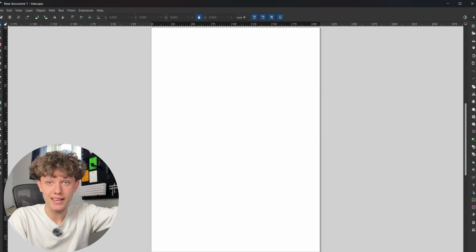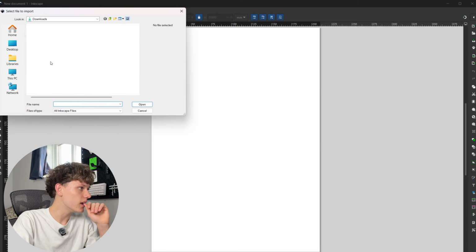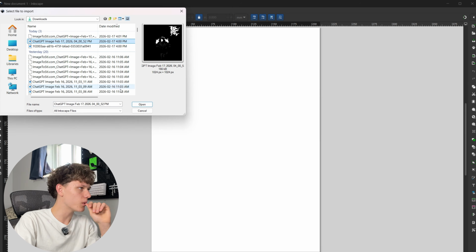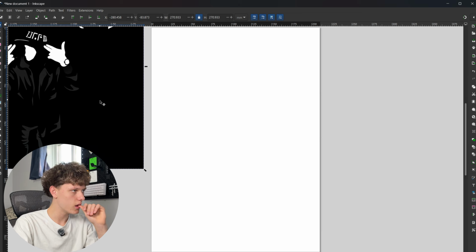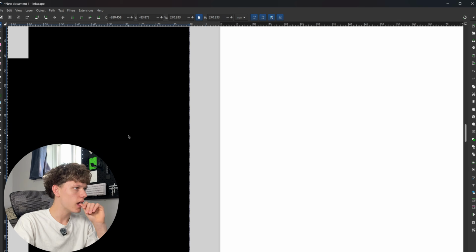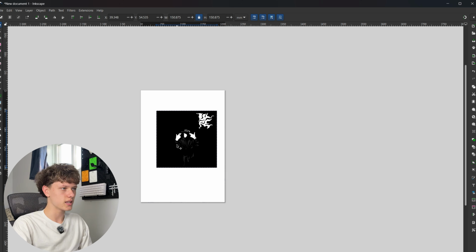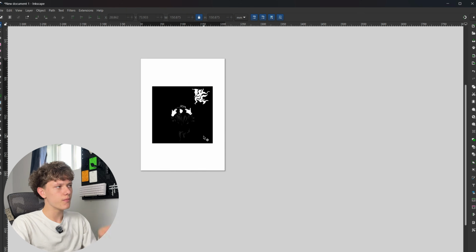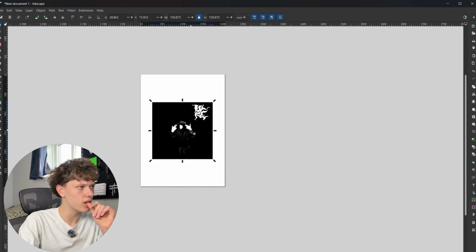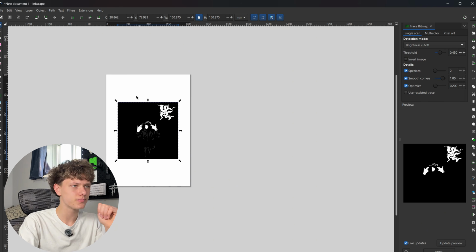So we're in our blank Inkscape document, and we're going to head over to the top and click on File, Import, and now we're just going to find the image and click Open. Click OK. So now we have our image right here. We're going to pull it over, scale it down so it fits on the paper. Click off. So now what we want to do is choose the image, choose Path, choose Trace Bitmap.